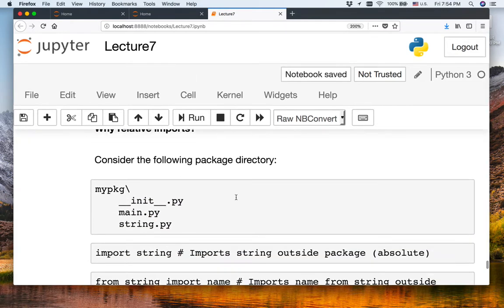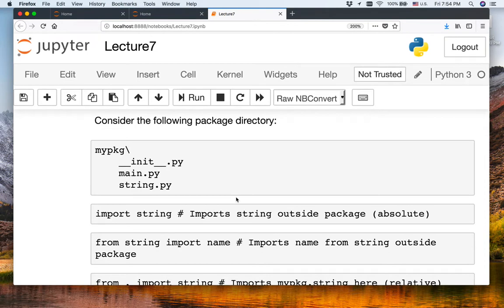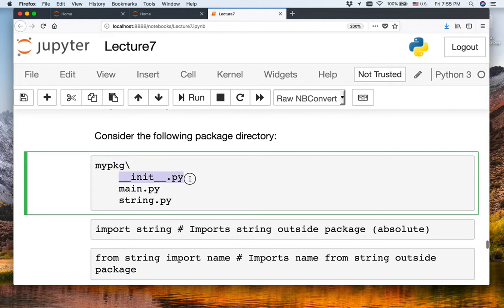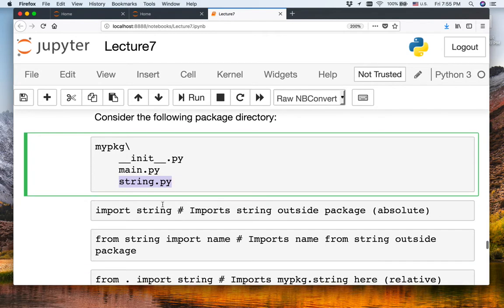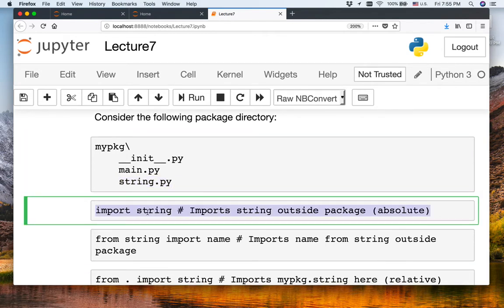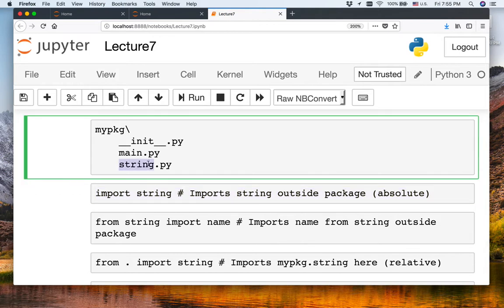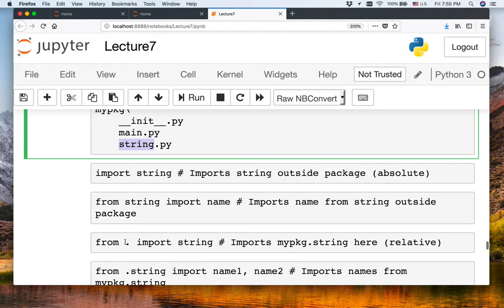So let's say you have this directory, my package, where you have your init file, you have main module, and you have string module. So when you say import string, Python actually imports the string module, the built-in module first. And when you also say from string import name, it also imports the name from string outside of the package. But if you really want to import this string that's in your current directory, you say from dot import string. That imports the my package.string here.